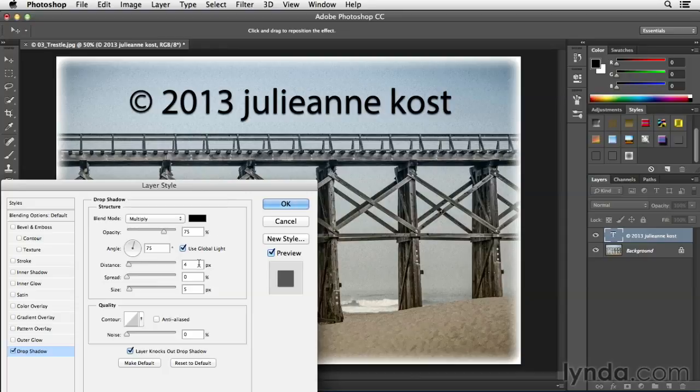In this case, I'm going to leave the distance rather tight, so I'll leave it down at 4 pixels. And I might decrease the size as well down to 4 pixels. I don't really want a soft edge on the drop shadow because the softer the edge, the more difficult it will be to read the watermark.